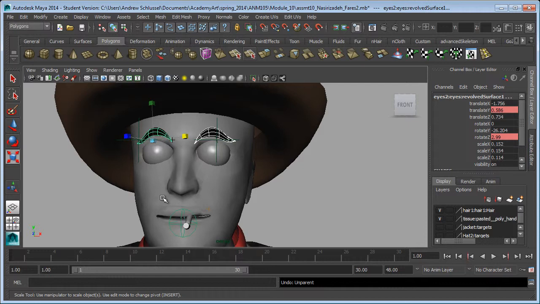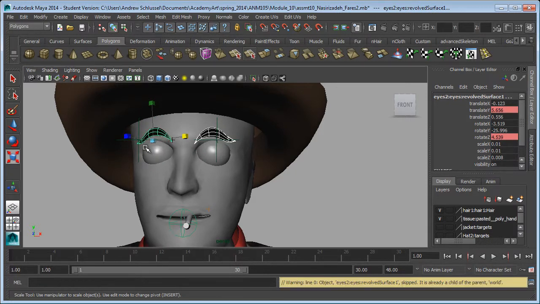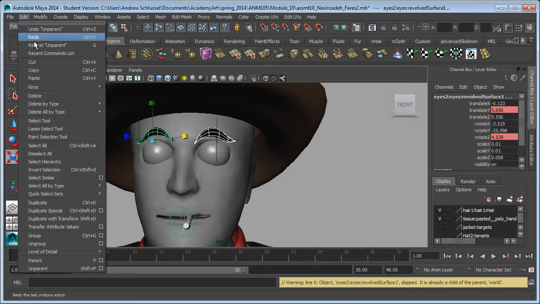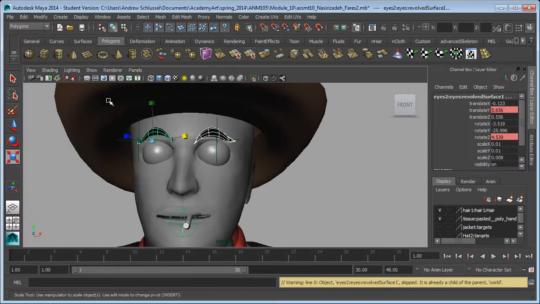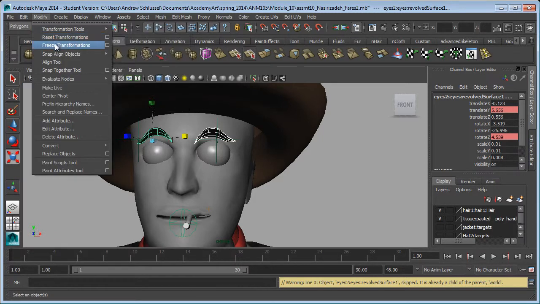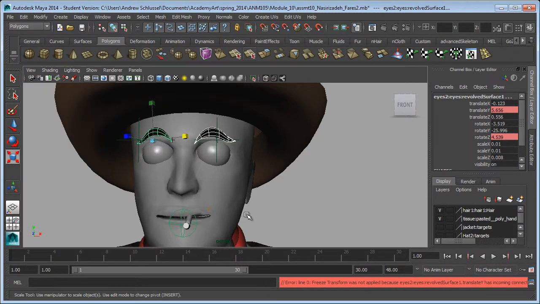Oh. Just unparented these eyebrows. Selecting this group. Oh, it didn't like that. Let's see, now that these are, see if we delete history and freeze transformations. Let's break these connections.